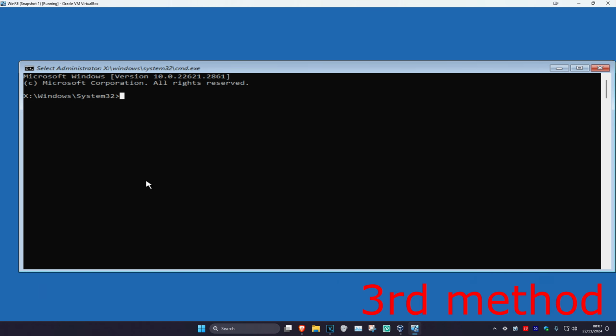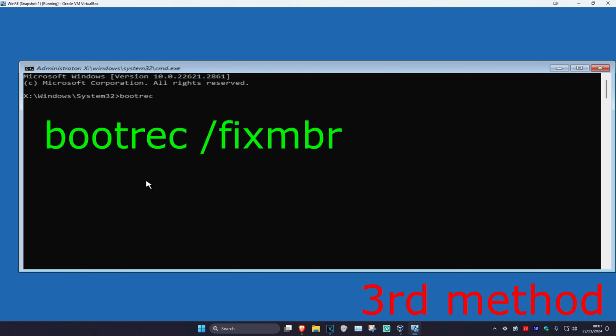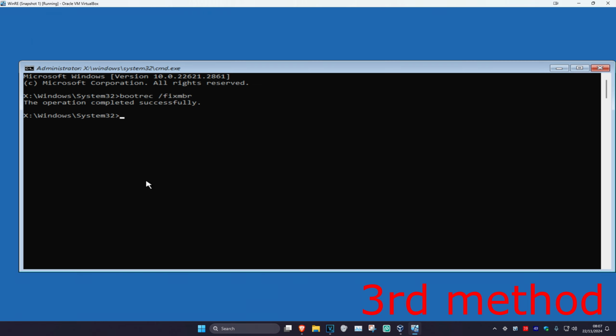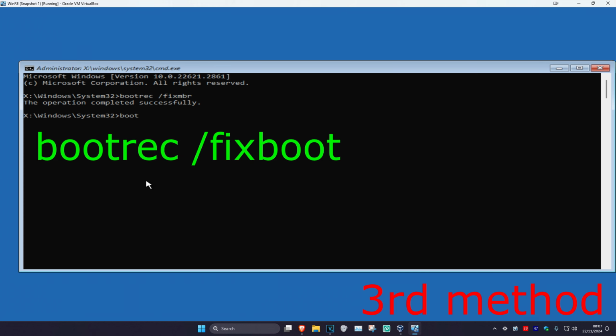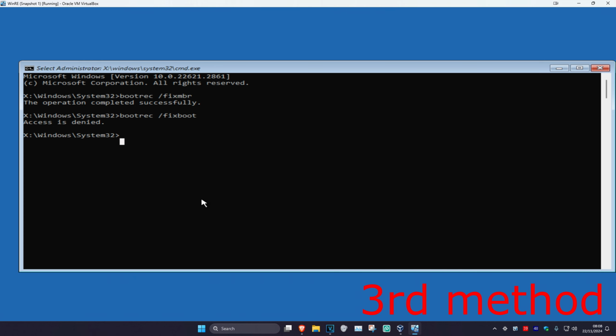And now once you're on this, we're going to type in bootrec space /fixmbr. Click on enter. Now we're going to type in bootrec space /fixboot. Click on enter again. If you get this error, just ignore it.